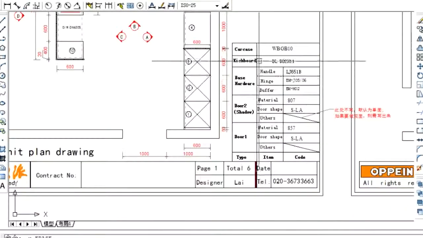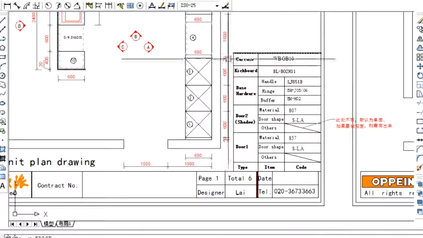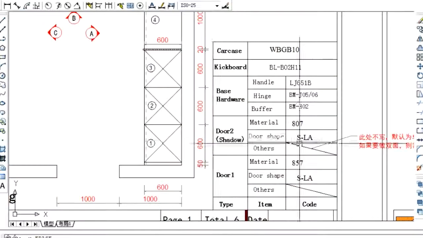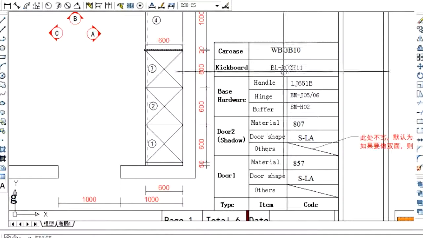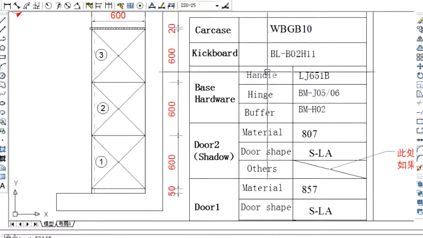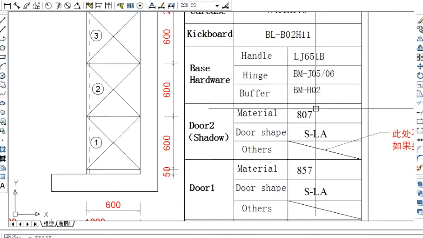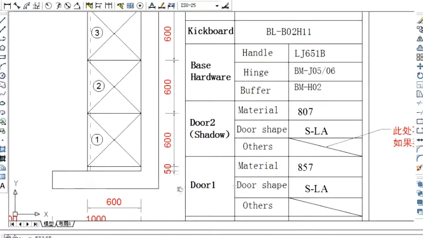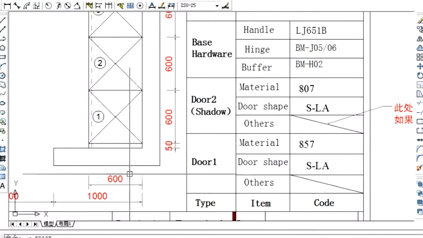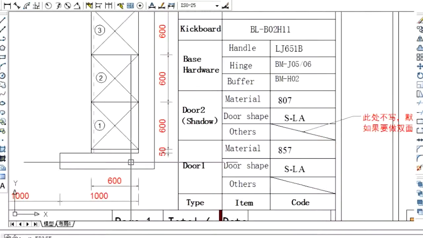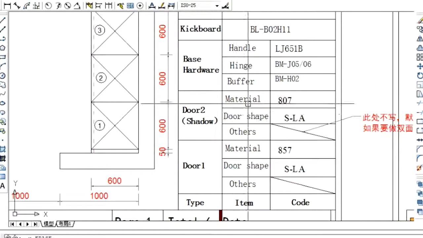And another important thing we need to care about is this. Material. Yes, from the material information. The carcass, cable, and base hardware, handle, hinge, buffer. And then the door materials, and then door shape.